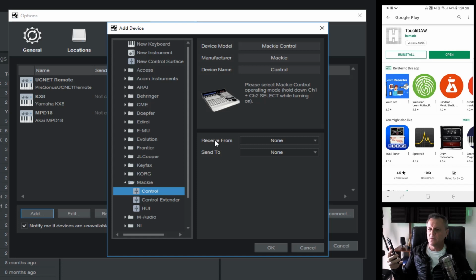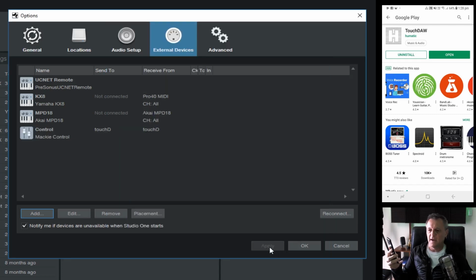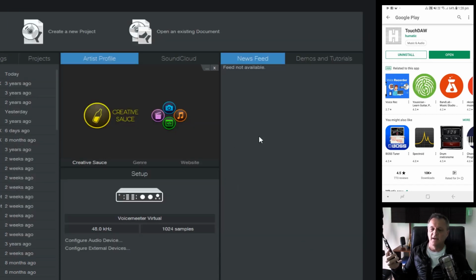Now, if you look in the received from drop down, guys, you should find whatever you called your RTP MIDI session there. And if you remember, mine was called TouchD, so I'll click on that. And then I also do the same in the send to drop down, TouchD again. I click on OK, I'll click on OK again, and that's all the setup done in Studio One.